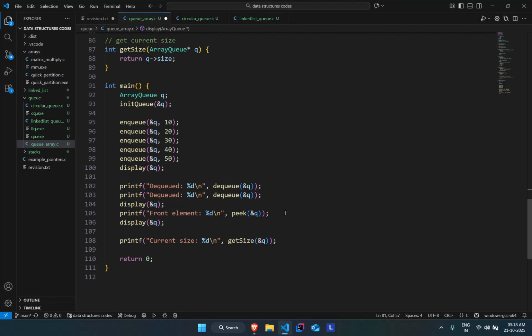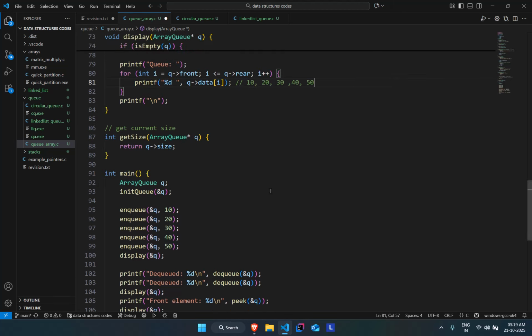We dequeue it from which side? We dequeue it from the front side. Okay, front end. Let's move to our dequeue function.